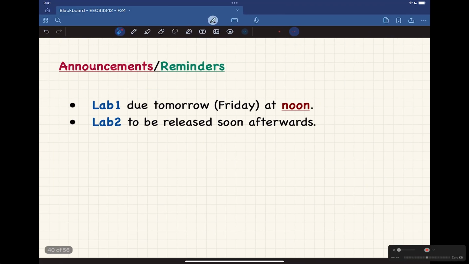So your lab 0, sorry, that's lab 0. Your lab number 1 is due tomorrow at noon. Please make sure to submit in time. No late submission will be accepted. It's going to be closed automatically. Do just submit your best attempt before the deadline.